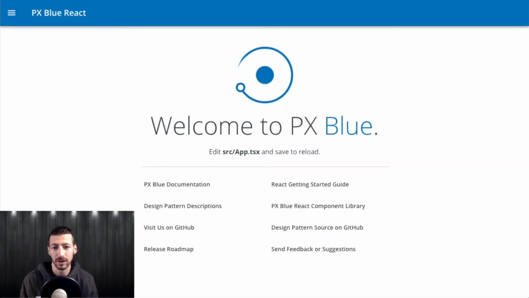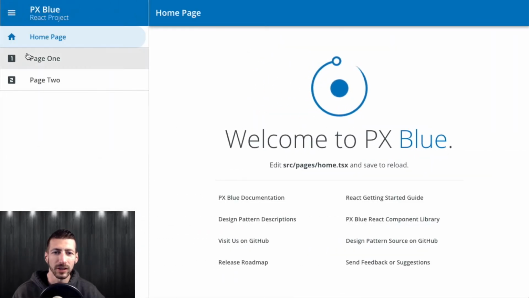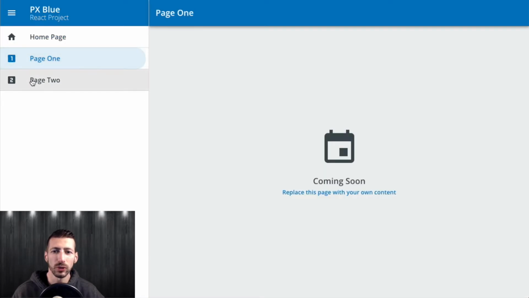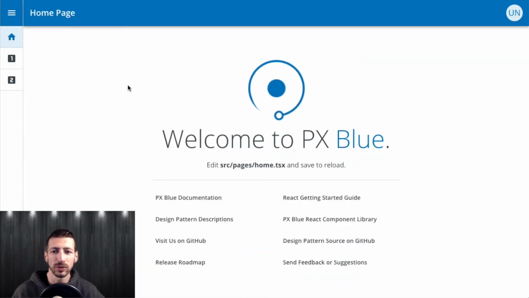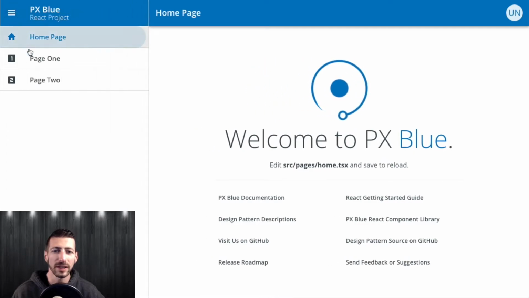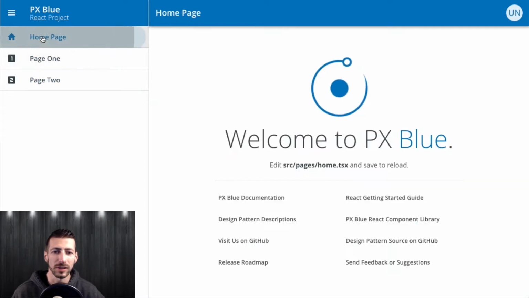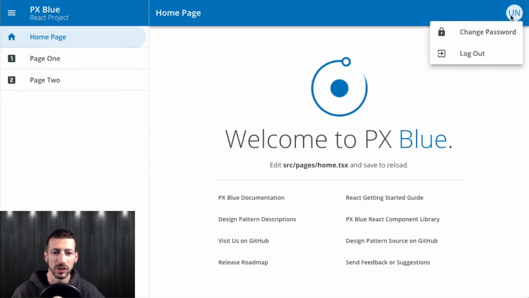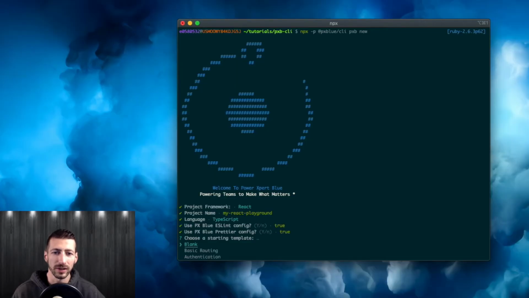The blank template seen here provides a bare-bones application with PXBlue components and themes automatically configured and ready to use. The basic routing template seen here includes everything from the blank template with a built-in drawer and basic routing set up for you. The authentication template seen here includes everything from the routing template and also installs and configures the PXBlue React Auth workflow package to automatically wrap the main application with functions and screens for login, registration, change password, etc. For today, we will select the basic routing template.